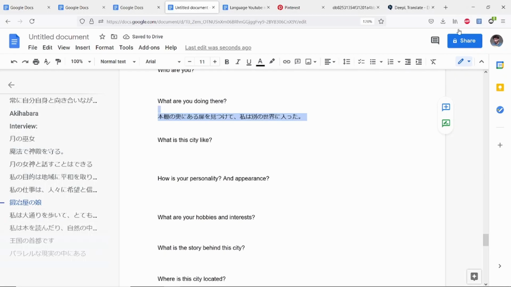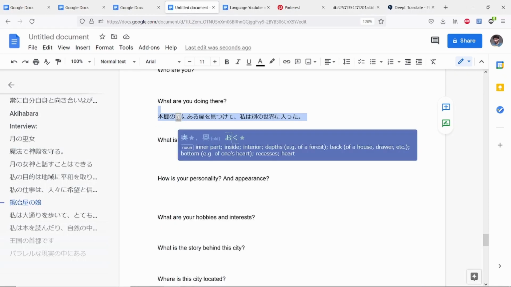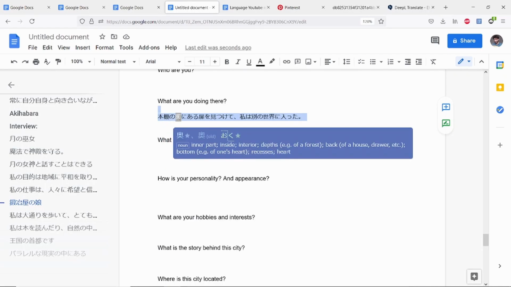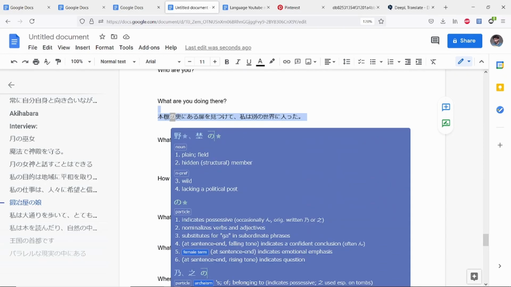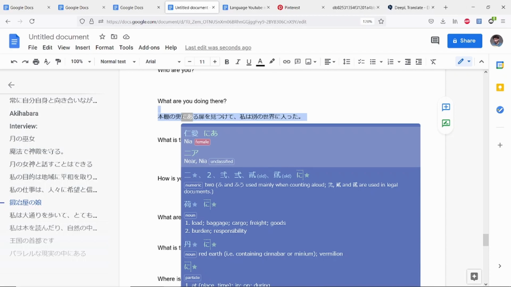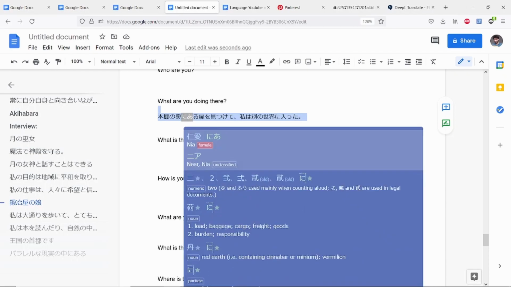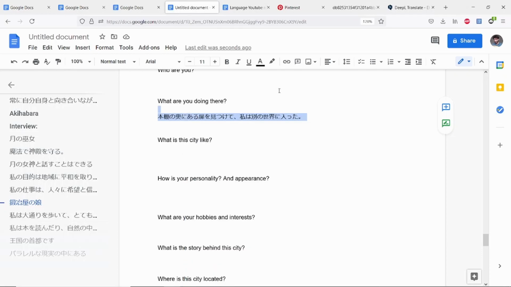Okay, you can do this with the dictionary. Here I have the dictionary as I told you. Hondana no oku ni, inner, you see, inside the library, the bookshelf. As you can see here, ni aru, that was the thing that I didn't say. Okay, so try to say it again with your eyes closed. Okay, hondana no oku ni aru.